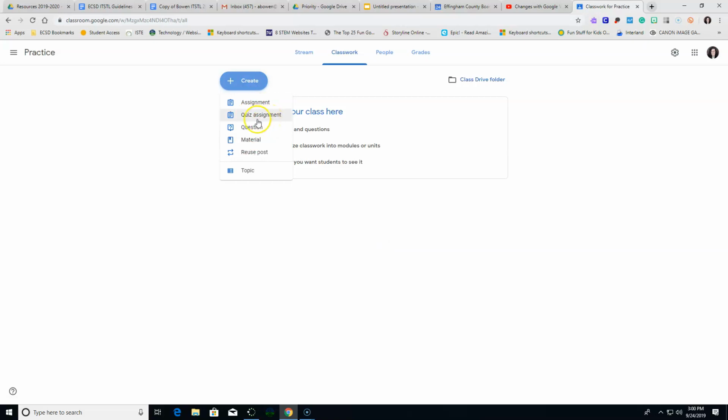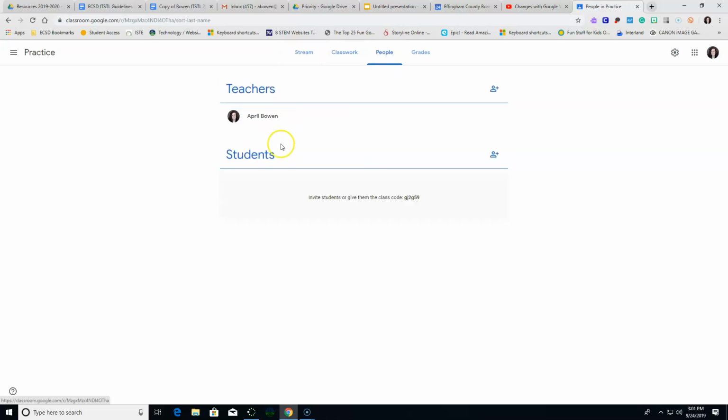Make sure that if you are adding a form, it is always best to add the link from Google Forms, because when you add it in here, it doesn't give you as many options and features. Under people, it will list your students. You can add another teacher if you have a co-teacher. And then we're going to go into grades.